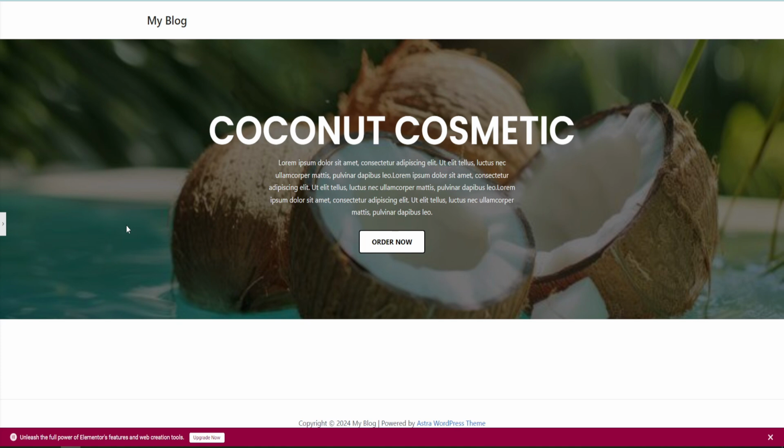This is the very simple way to make a banner using Elementor, and there I have a beautiful custom banner for your WordPress website using Elementor.